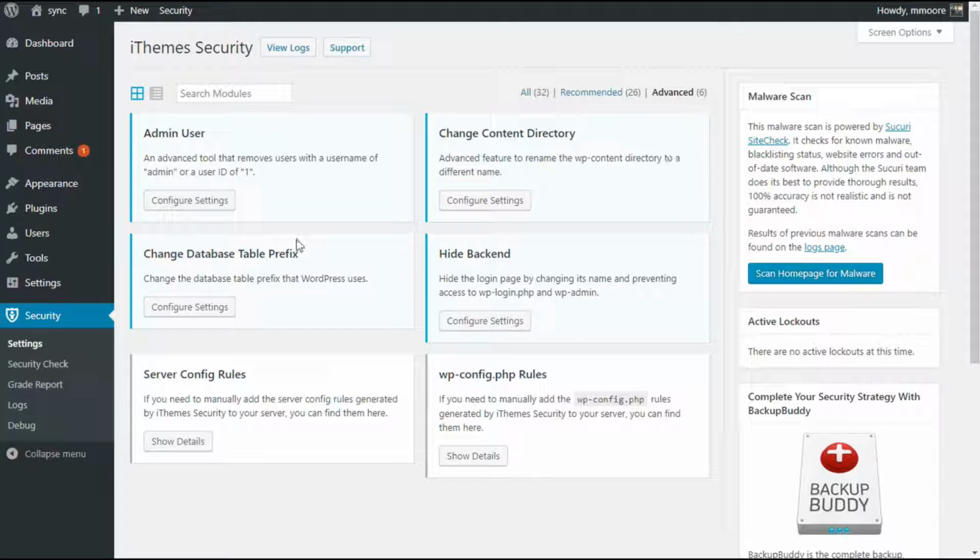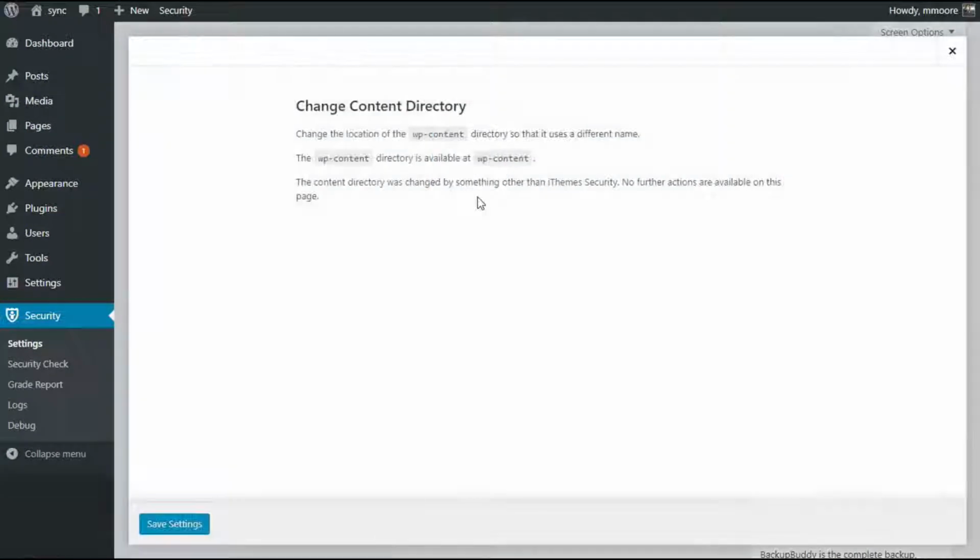Another one I wanted to go over was the change content directory. Honestly, this particular feature causes more problems than it's worth. You only want to do it on fresh installs. If you do it on an active site that's already been around and then change this content directory, it can definitely cause problems. Some plugins and themes don't follow WordPress best practices, and they'll hard code URLs. If you change the wp-content directory, it's going to make these plugins cause issues on your site.